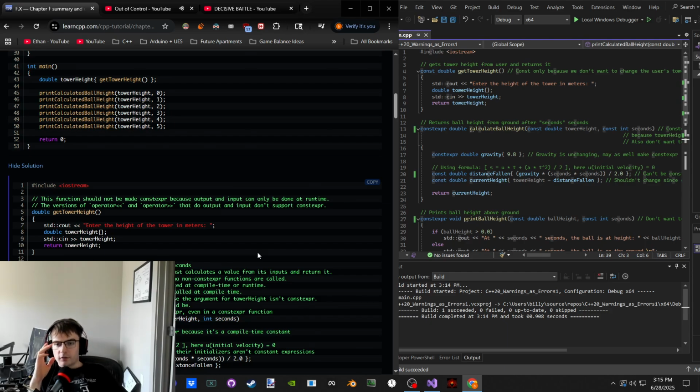Should not be made const expression because of the output. I mean, we know right now, at least with this use case, that we're not going to mess with tower height. Tower height is the tower height. Sure, we're subtracting something from tower height to get the fallen height, because if we start at 100 meters up and then we fall 40, we subtract 40 from 100 to get, oh, we're at 60 meters above the ground right now, or above whatever's below the tower.